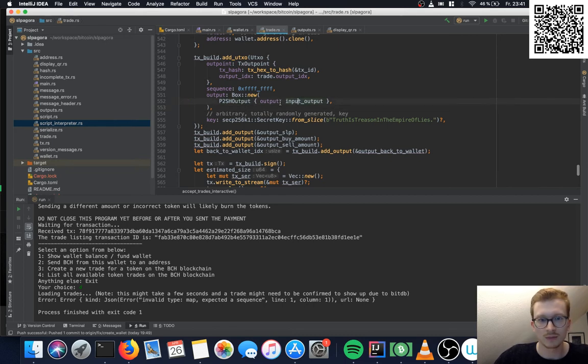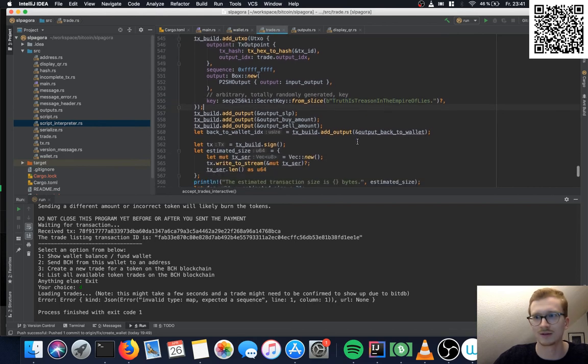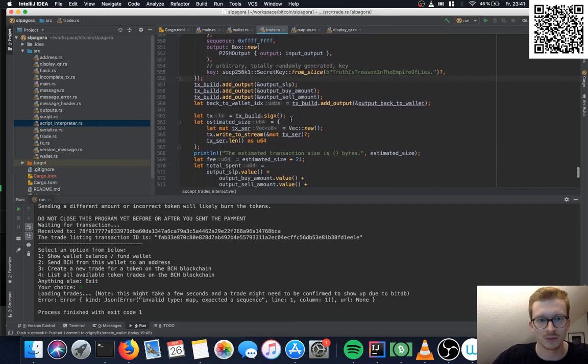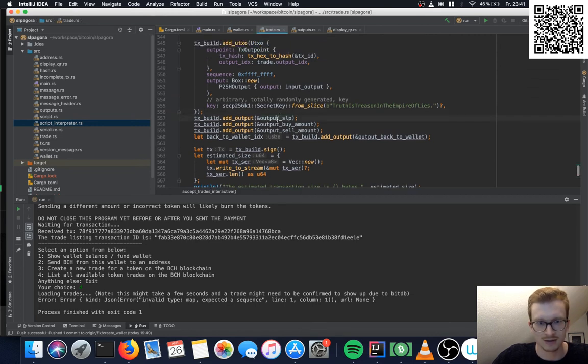then we'll have the pay to script hash output, which we need for the signing and stuff. And then we'll have an arbitrary key, so we can put anything we want there. We can put like a Ron Paul quote in there. It doesn't matter what we put in there, and it can be public. It doesn't have to be secret.